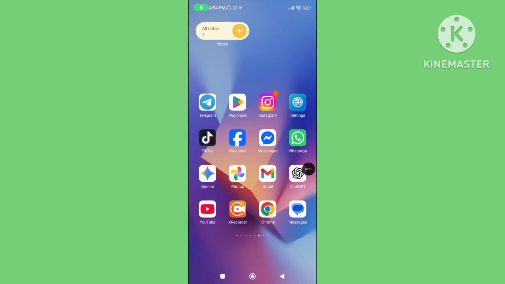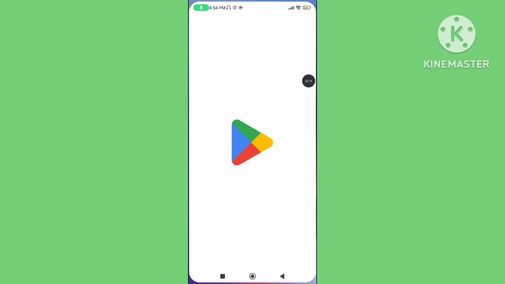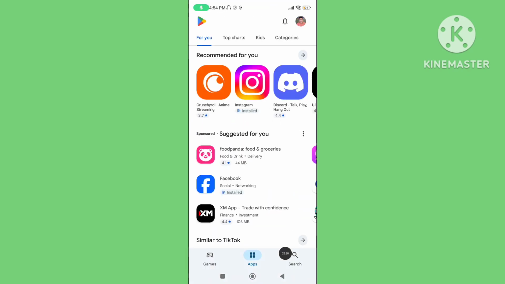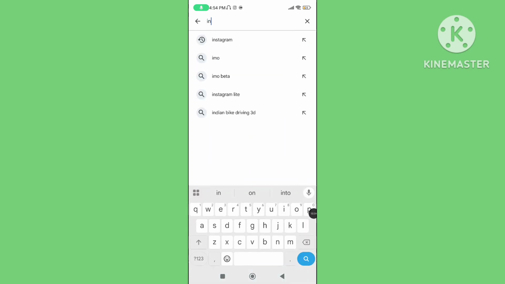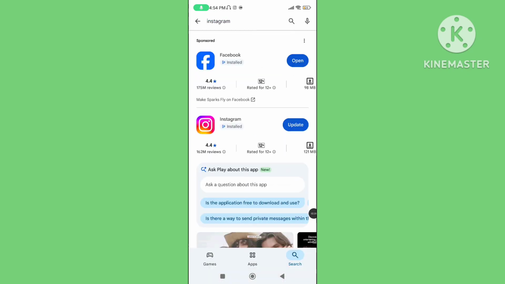Step 3. Open Play Store. Go to search. Search for the Instagram app. Update your Instagram application to the latest version.